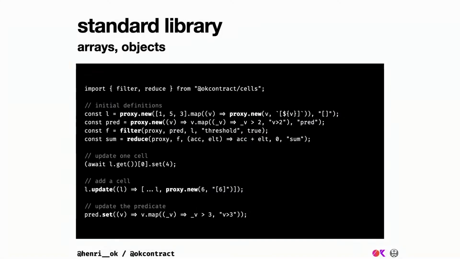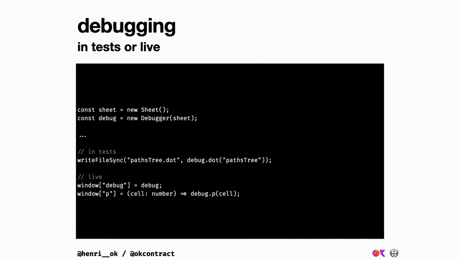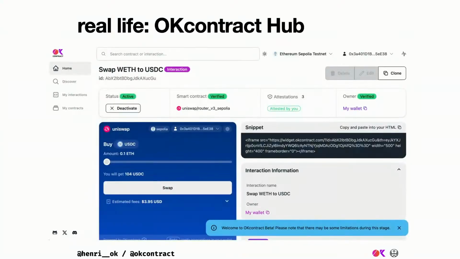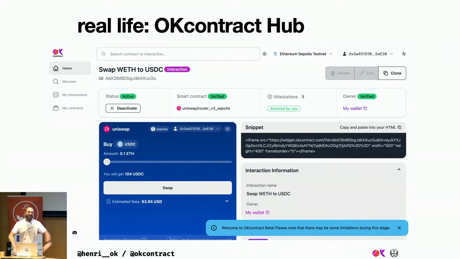There's also a standard library to manage arrays and objects like filter, reduce, sort, et cetera. And all this is, again, included in the 9.5 kilobytes. Debugging, this you've seen. And just as a conclusion, am I on time? No time. OK, 30 seconds.